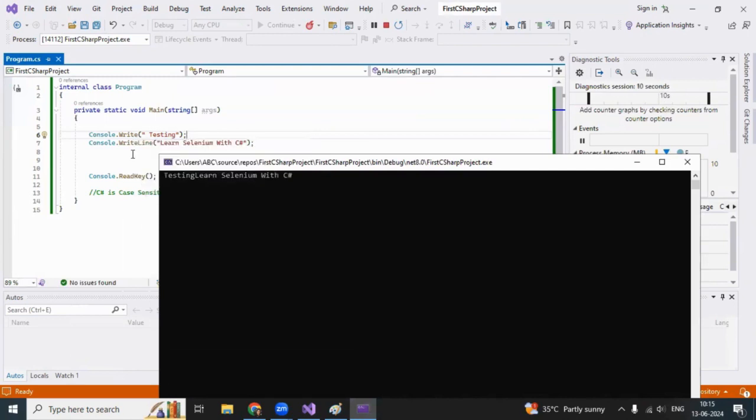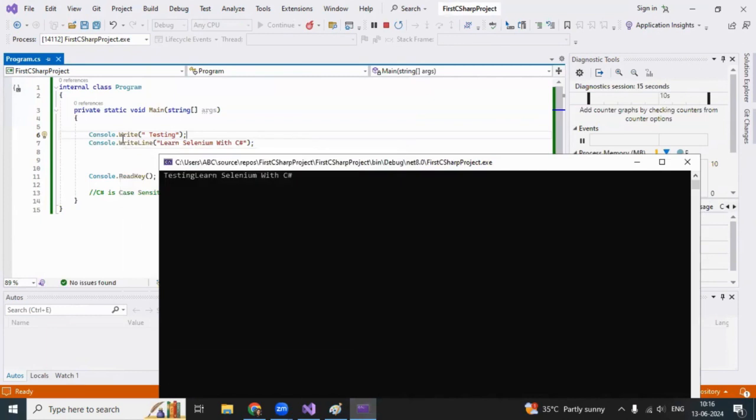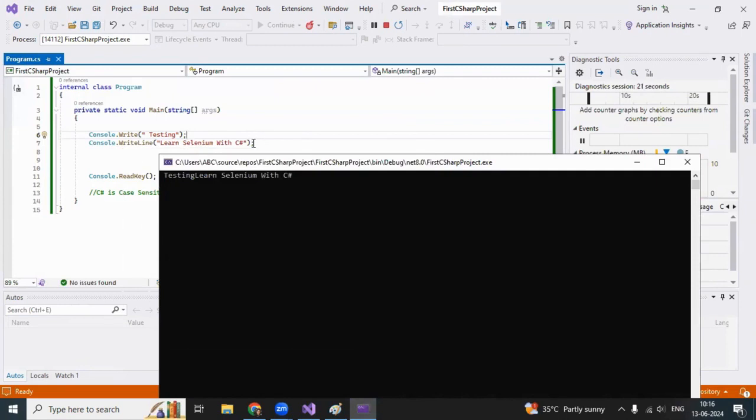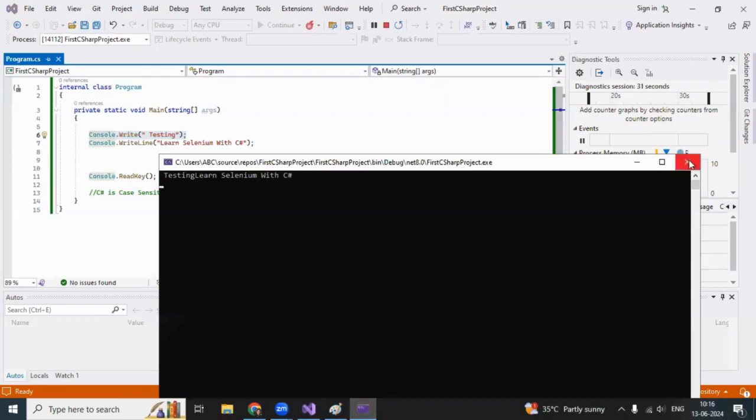Console.Write and the difference between Console.Write and Console.WriteLine. You see the difference: Console.WriteLine will print on the next line, but Console.Write will print on the same line.